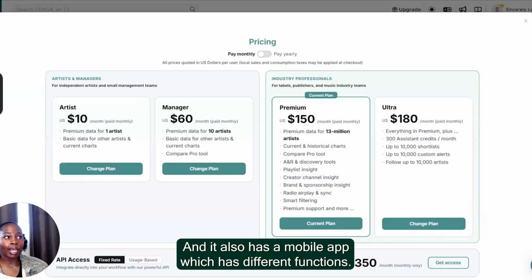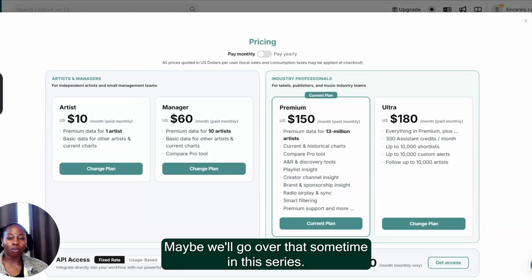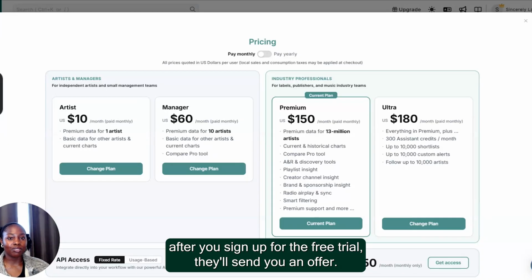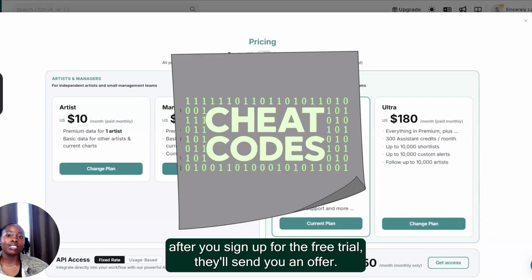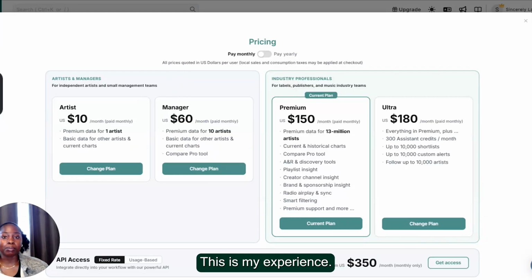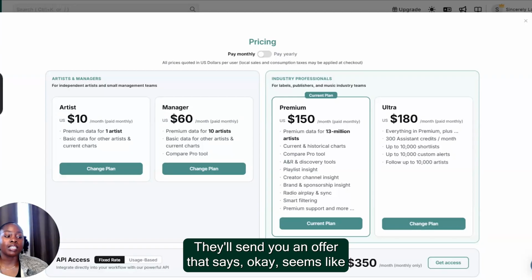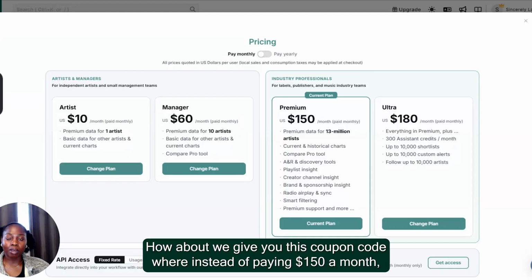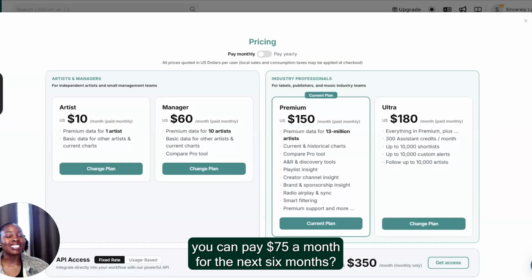And it also has a mobile app, which has different functions. Maybe we'll go over that sometime in this series. But the free trial, don't sleep, because I think maybe 10 days after you sign up for the free trial, they'll send you an offer. This is my experience. They'll send you an offer that says, okay, seems like you didn't choose to purchase right away. How about we give you this coupon code where instead of paying $150 a month, you can pay $75 a month for the next 6 months.